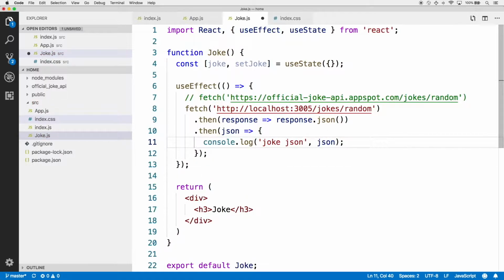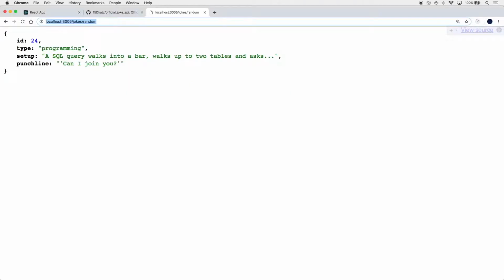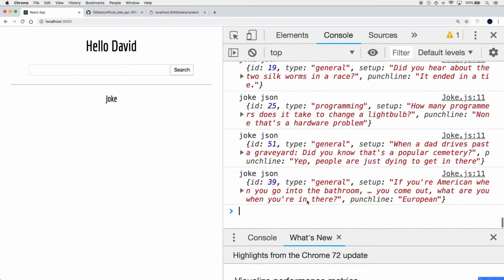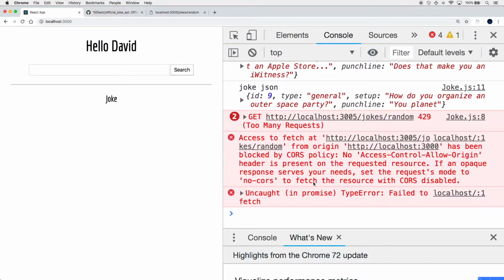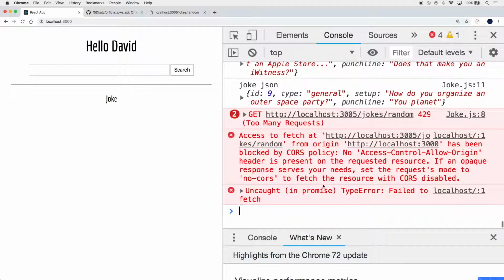So go ahead and expand out the body of the .then handler, the final one, and then call setJoke, and then pass in the resulting JSON. All right. Once you have that in, go ahead and refresh the application and then keep track of the logs. So back in the application, what you should find is this stream of jokes until boom, you end up hitting an error over here and the request is blocked.